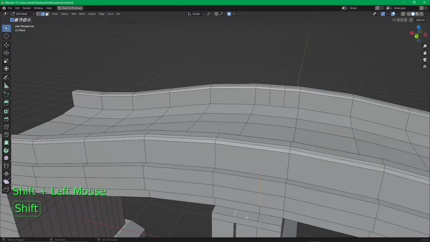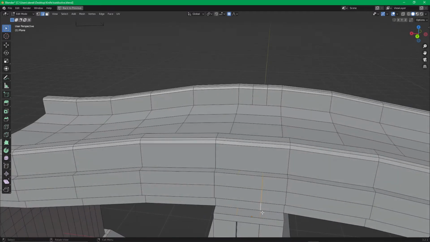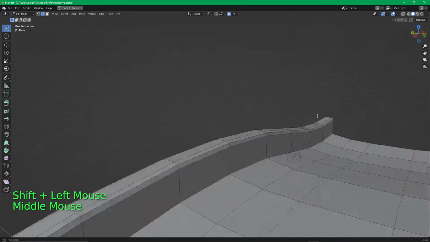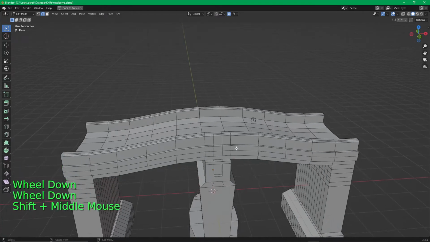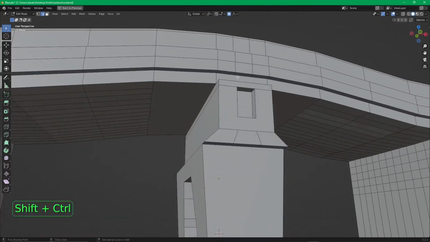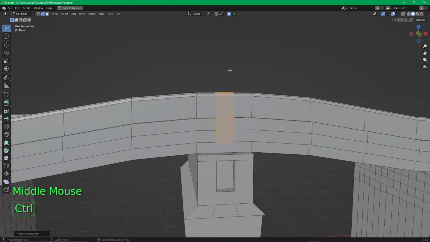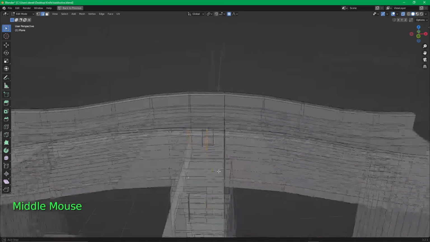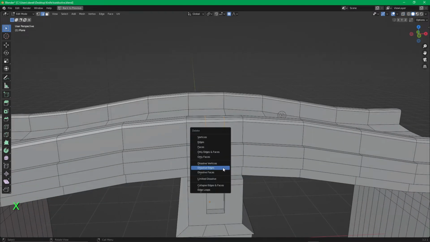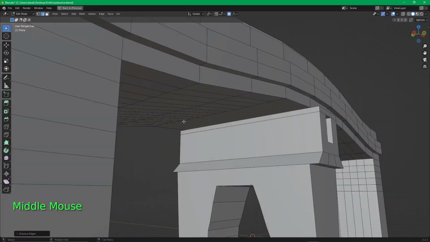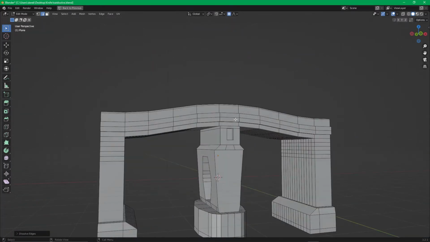Holding shift. Ultimately, I could have just probably done this. And then hold control and alt Z. That's what I mean. It all depends on how you blender. You can just go right through it. It depends on the method that you use.